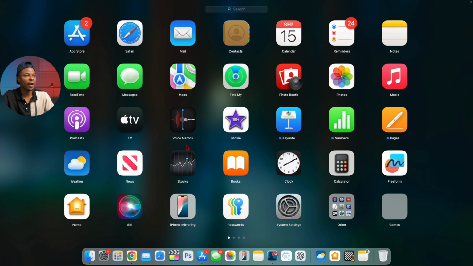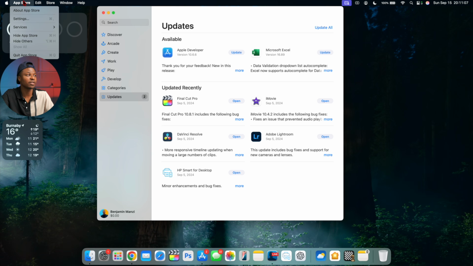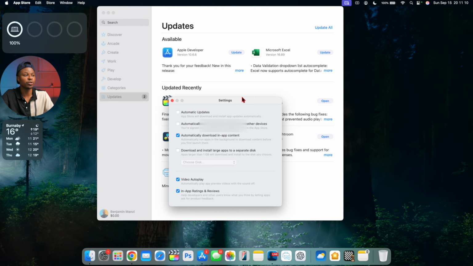Now, in the Apple App Store, you are going to see a lot of updates. I've actually been updating my apps as I've gone, so make sure you update all your applications, and at the same time it doesn't end there. If you go into the settings of the App Store, Apple has added the ability to download and install large apps to a separate disk, and if this option is enabled, you can choose that apps larger than 1 gig will be downloaded to an external disk directly without them having to come to your Mac.